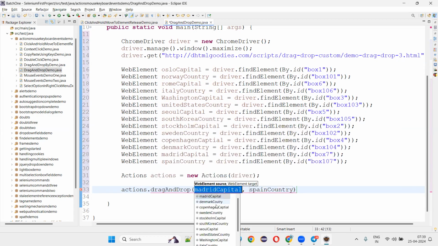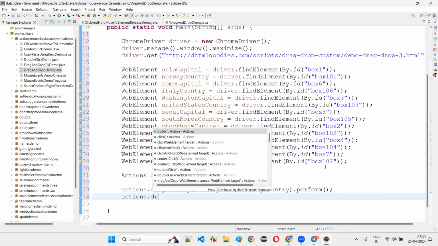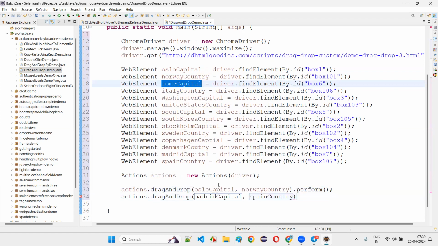Drag and drop. Here it will ask you for the source element and destination. Dot perform, you end the drag and drop command with perform every time, because only one command is there. That's okay to use perform. Oslo, we have to drag and drop onto the Norway country. Similarly, actions dot drag and drop command. Then the Rome capital, you have to drag onto the Italy country, which is simple, guys.